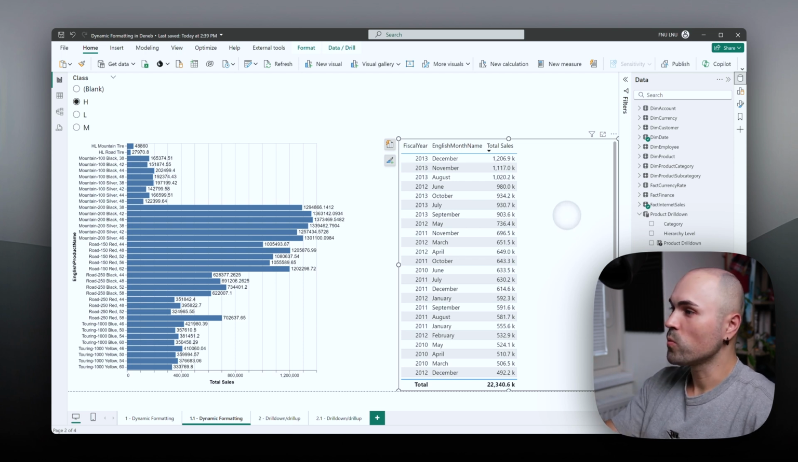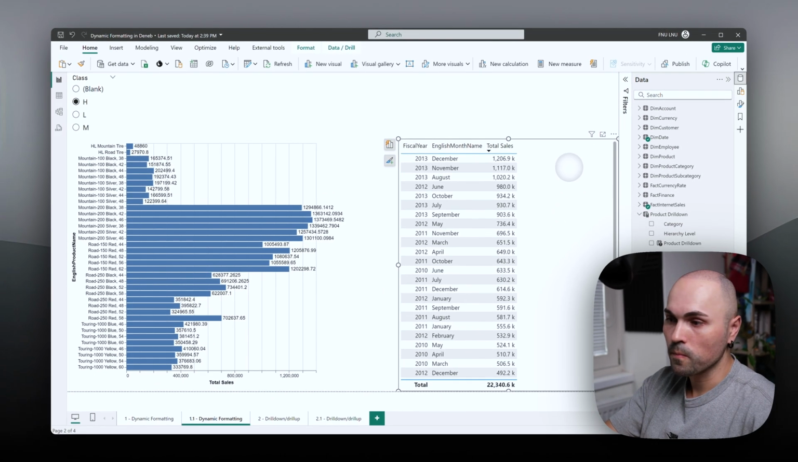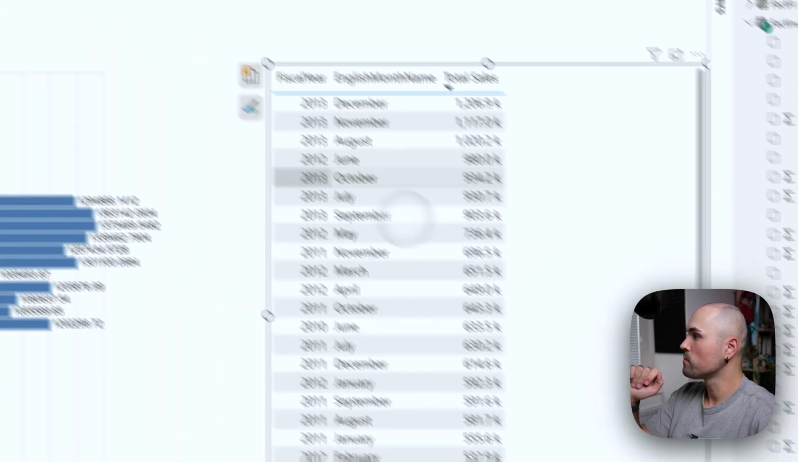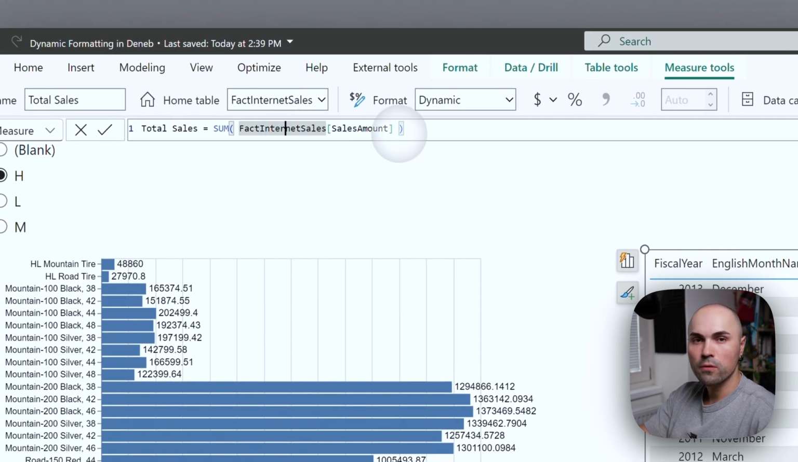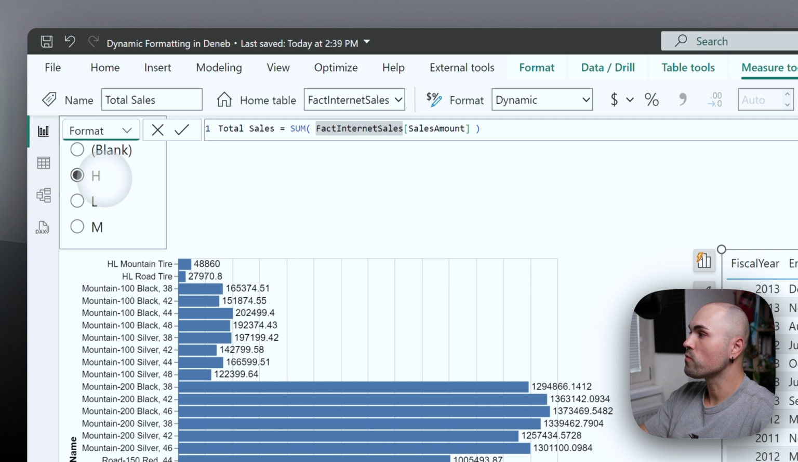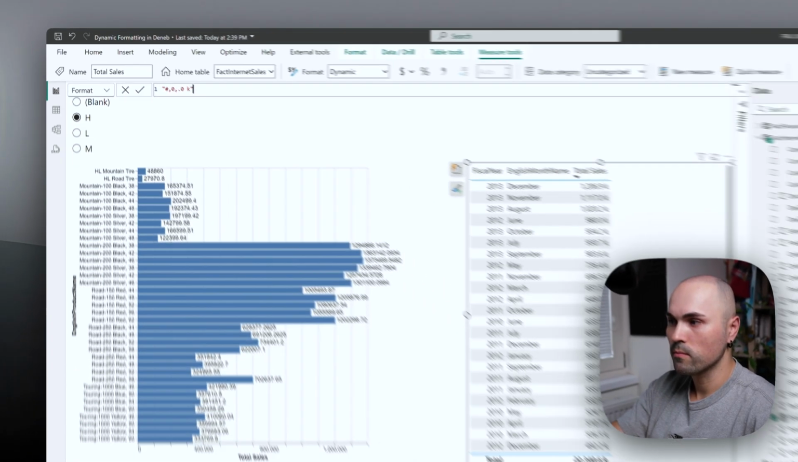For now, what you will see on the right is a dynamically formatted total sales measure. As you can see here, it's formatted to show thousands. Let's have a look at the measure itself, how it works. The measure is a simple sum of the sales amount. Format is set to dynamic. And if you switch to format, here you can see the formatting string. This is what makes it formatted this way.